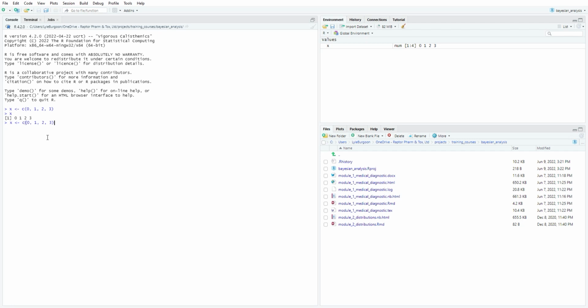Just know that if I need to create a sequence of numbers and I know what they are ahead of time, I could just do something like this. And c, you can think of that as kind of concatenate. If I want to see what X looks like, I just type X and enter, and I can see that I got the values 0, 1, 2, 3.